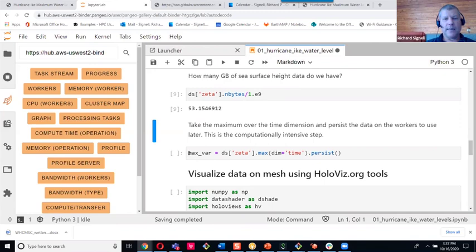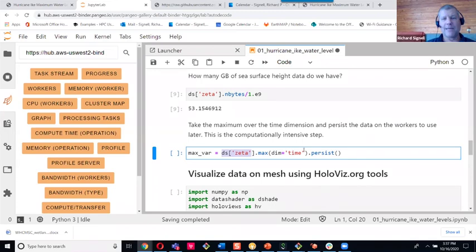So here's the big calculation that's going to take all the water level and find the maximum over the time dimension. So for every grid cell in this model simulation, I want to find the maximum water level over time, right? I want to find the maximum water level during this hurricane. And this says just persisted onto these workers. And so I'm going to start this calculation.